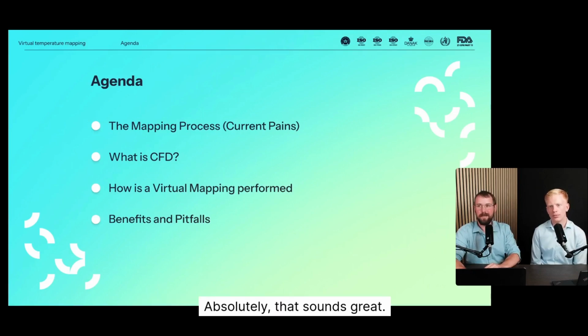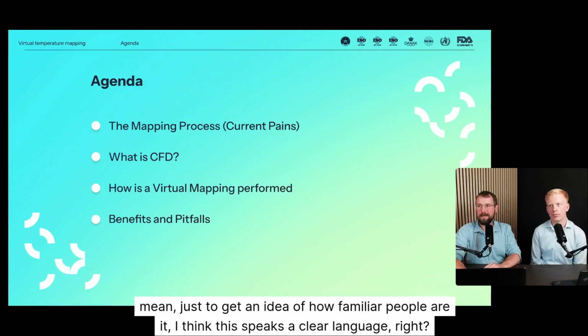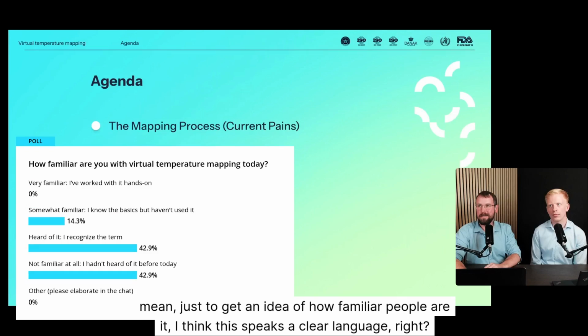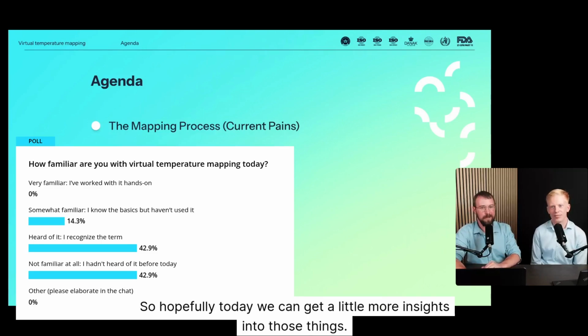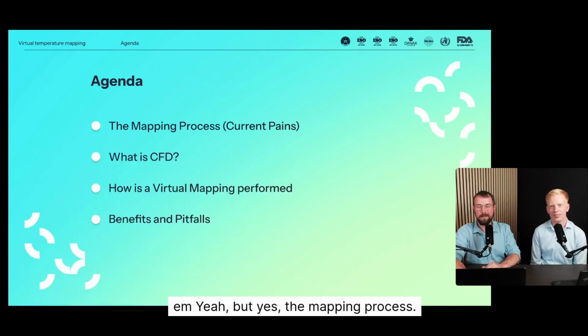Absolutely, that sounds great. Just to get an idea of how familiar people are with it, I think the poll speaks a clear language, right? There's a lot of need for knowledge about this topic, so hopefully today we can get a little more insight into those things.